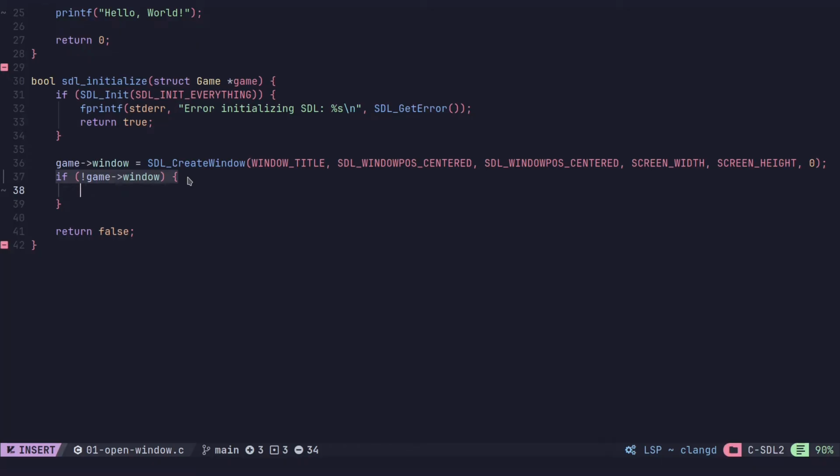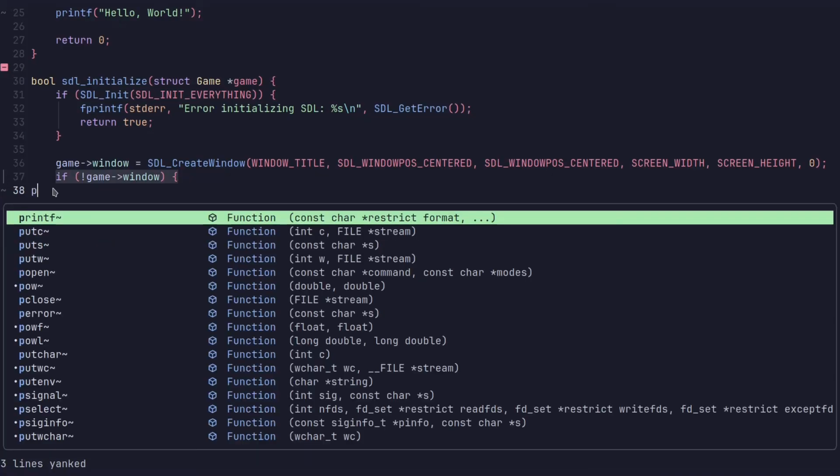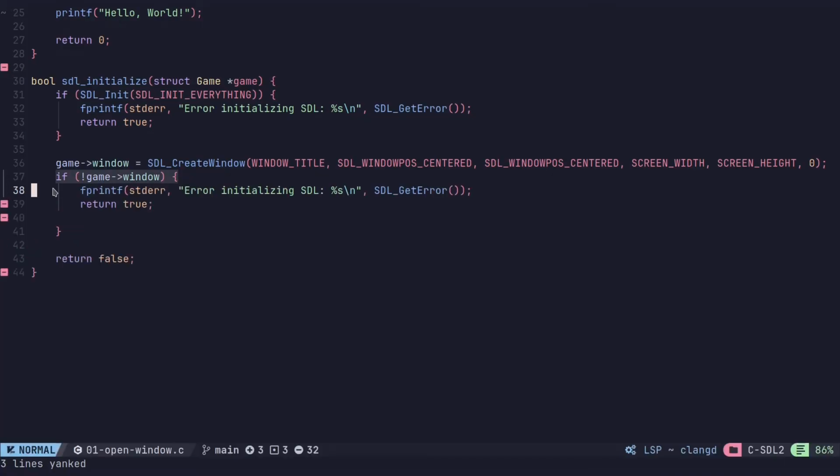And we want another print statement. We're going to send to error, and this time we're just going to say error creating window. And we're going to do the same thing. We're going to get that message up here. So I'm just going to take both of these, yank those and put them in here. And we're going to change this. Now, we are using the same exact setup, but we don't want to say error initializing SDL. We want to say error creating window.